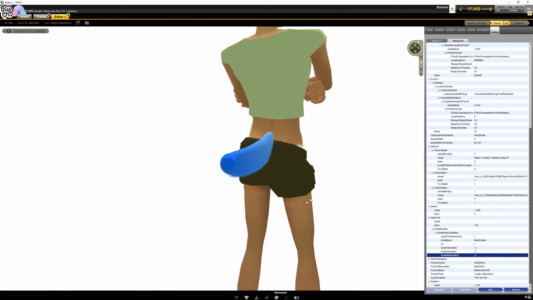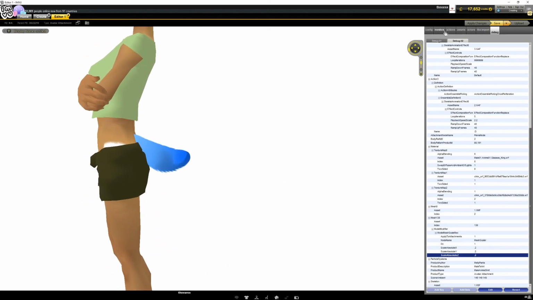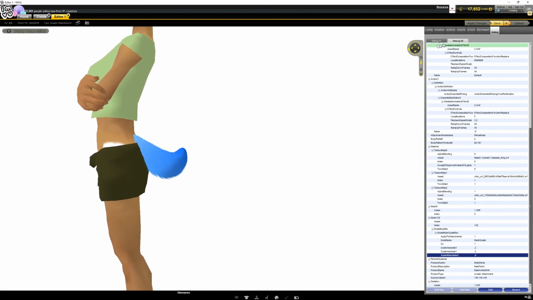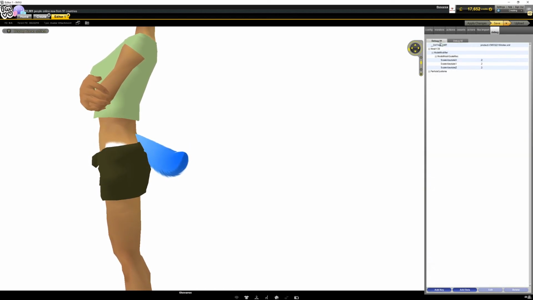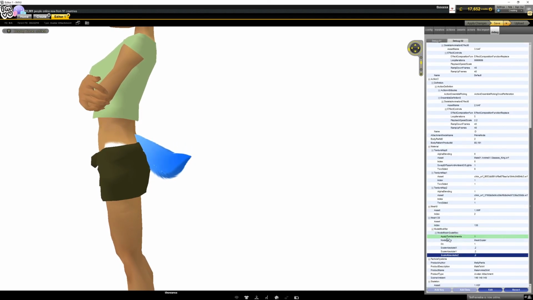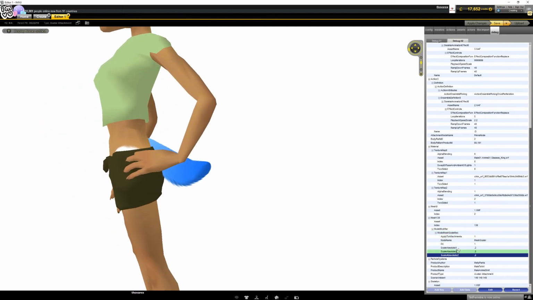Okay, I hope this will help. So remember that it will be on the debug tab, and it might be on debug 1 or debug 2, but you have to find this model mesh scaler. Okay, thank you everyone.